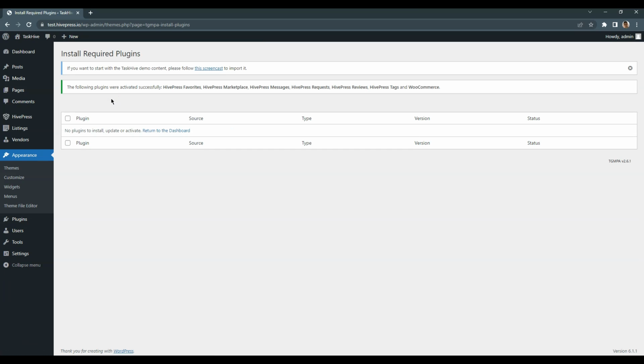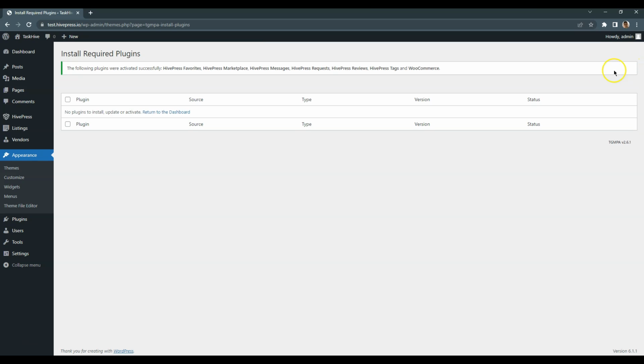After installing the theme, you can import the demo content, but in this course, I'll skip this and start from scratch to show how to set everything up step by step. If you want to start with existing content, I'll leave a link to the demo import instructions in the video description, as well as a link to the TaskHive theme.